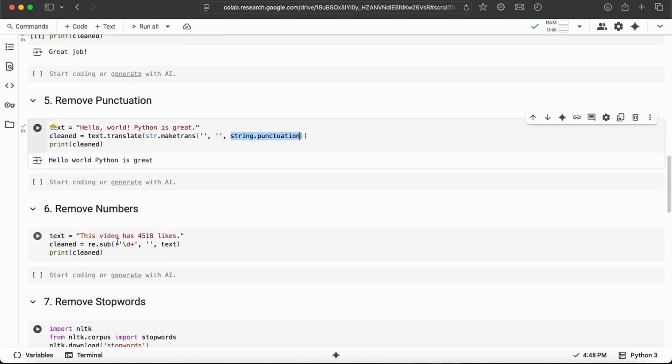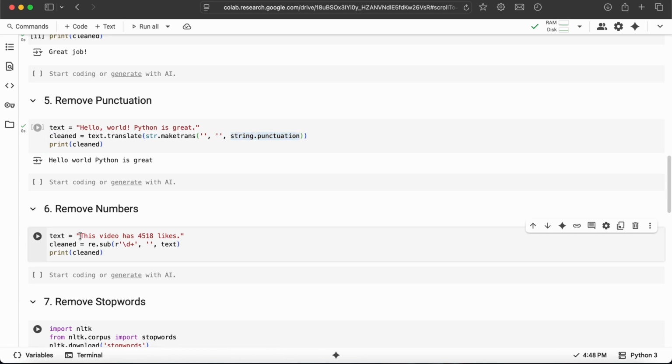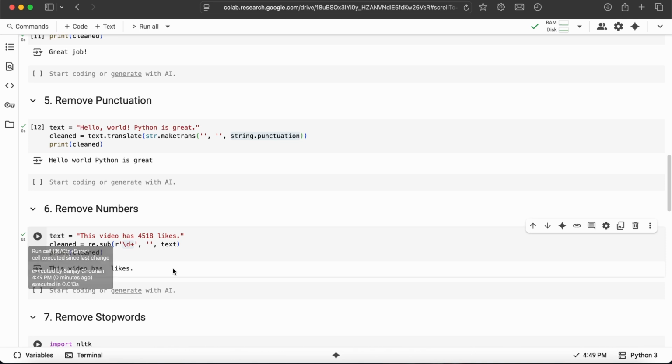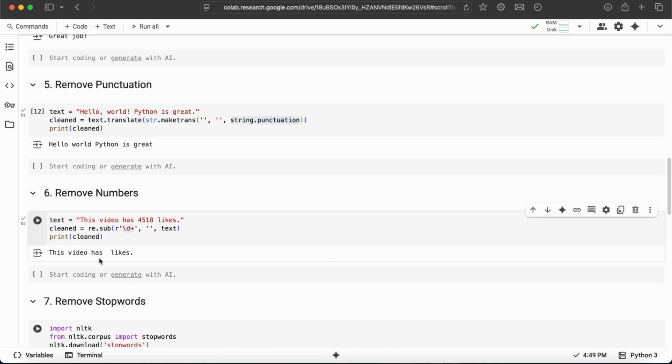And then the next thing is numbers. Numbers might not be very useful in model building in some cases. In that case, we can remove the numbers. Here we have this text: "This video has 4,518 likes." We want to remove the number, so we can use the regular expression library. Basically, it will remove any number from the text. As you can see, we have removed the number from this text.